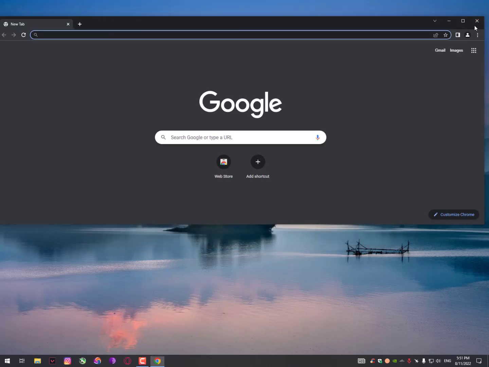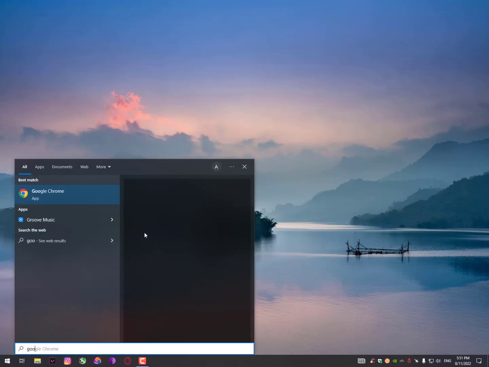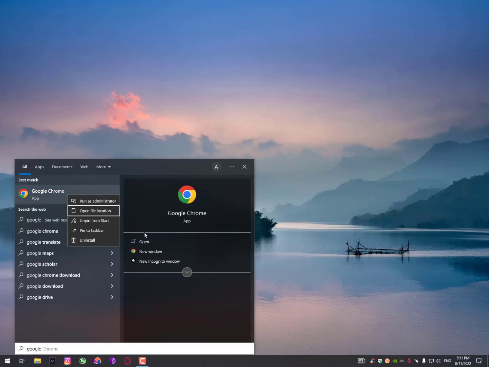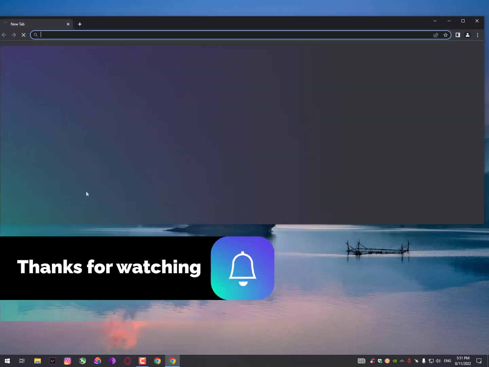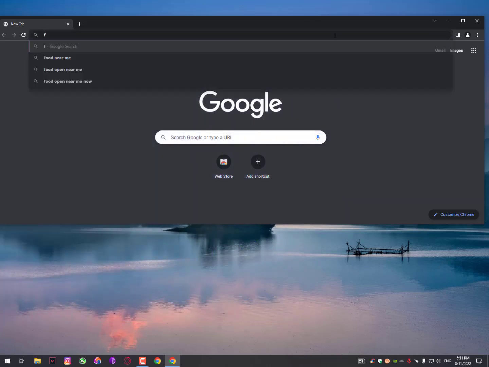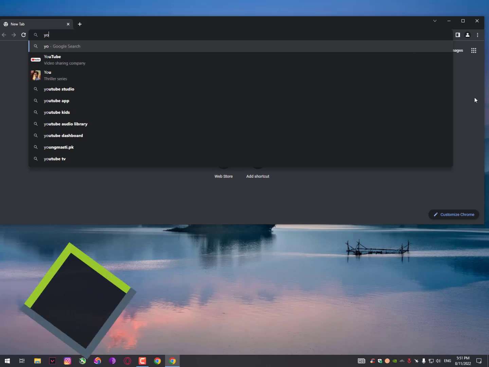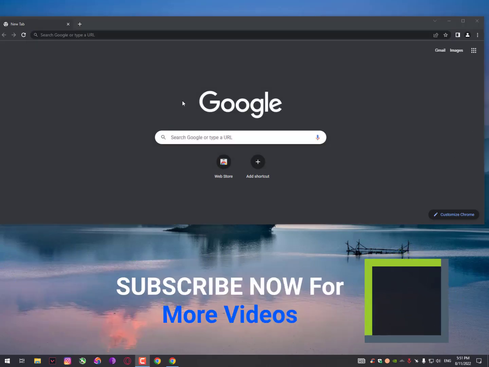Now you can simply browse your Google Chrome. Just search here for Google Chrome, pin it to the taskbar, and that's it. As you can see, everything is reset. Now there's nothing cached, everything has been removed perfectly. So this is the way, guys.